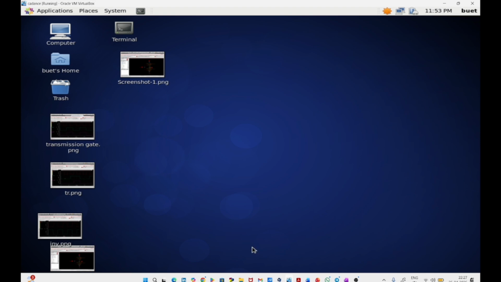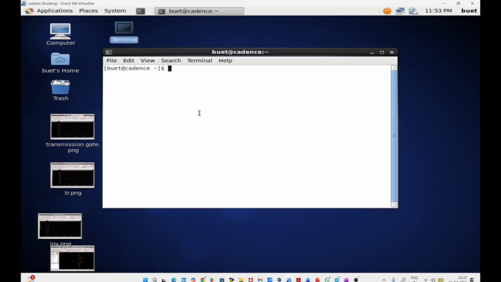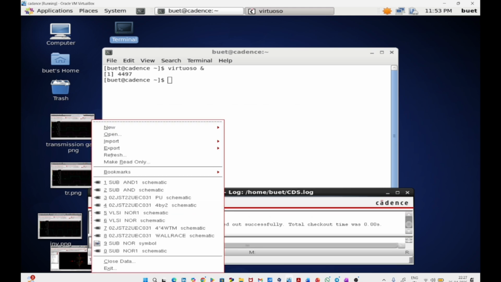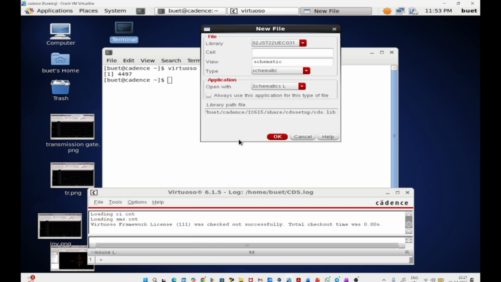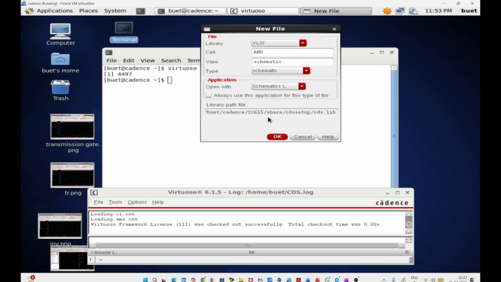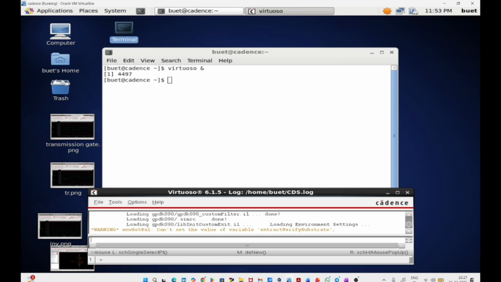Click on this, then click on terminal. Then enter virtuoso and press enter. It will open. Then click on files, then click on new, then click on cell view, give the name as AND. Then change it to VLSI, and click on OK. The schematic where we need to work will open.